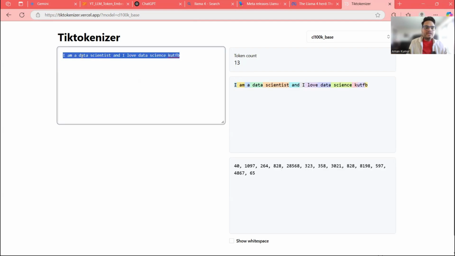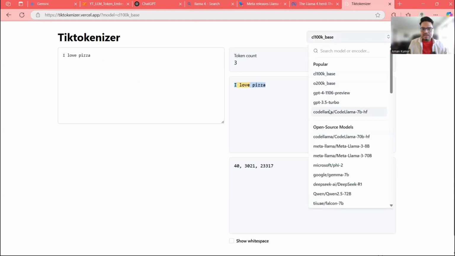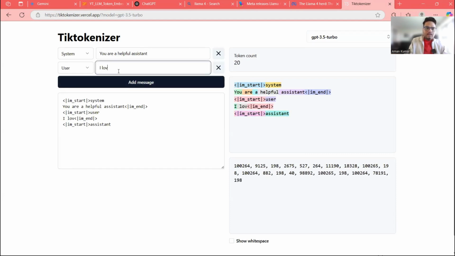But if I go back to my simple example of I love pizza, in this case you can see I have three tokens because the model identifies those words. Those are common words. And if I go to a different model, then you will see that the way it produces tokens is different. For example, if I change it to GPT 3.5 turbo, with the text: you are a helpful assistant. Now let me write here, I love pizza.